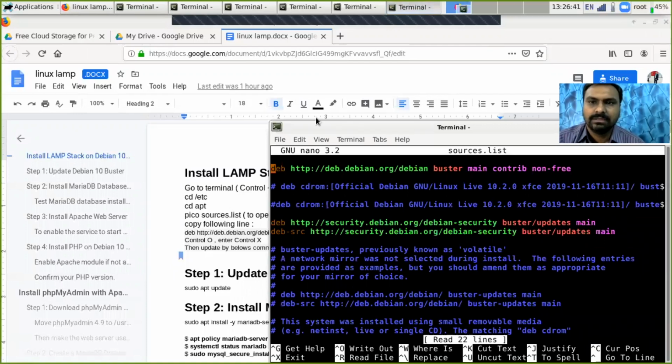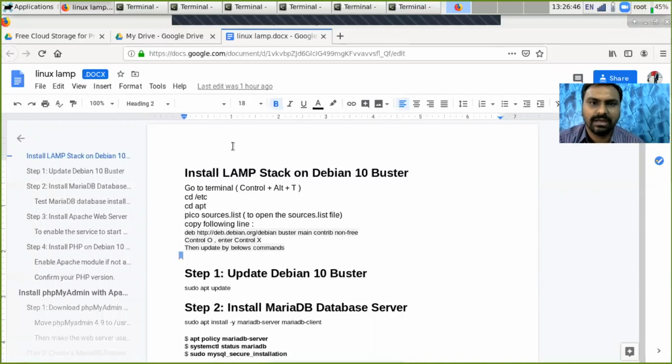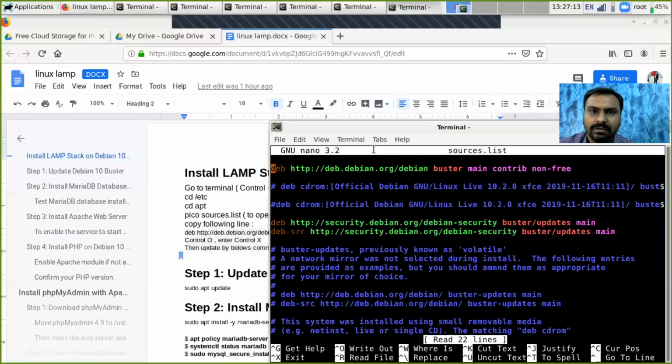You have to copy this line. The steps for the installation I have given in my description. I have already made a video about the LAMP server installation, but in that I recorded with the help of a mobile. Here I'm using screen recording, so it will be easy for you to install. Just copy this line: deb http://deb.debian.org/debian buster main contrib non-free. I have already copied it. Paste it, Control O, then Enter and Control X.